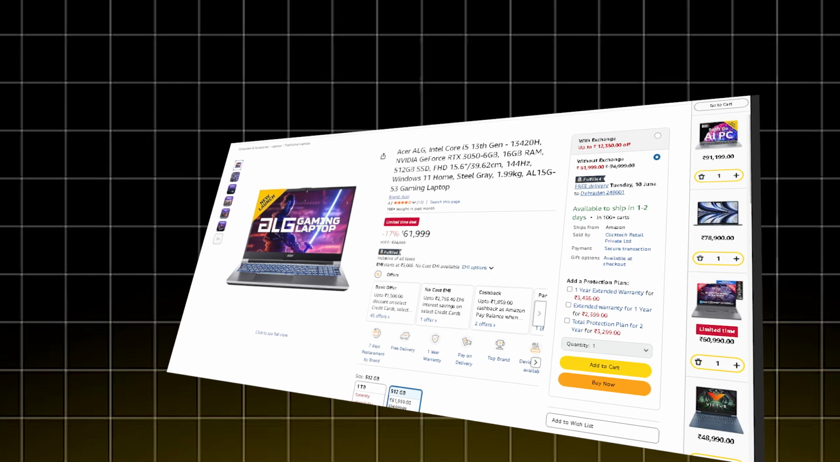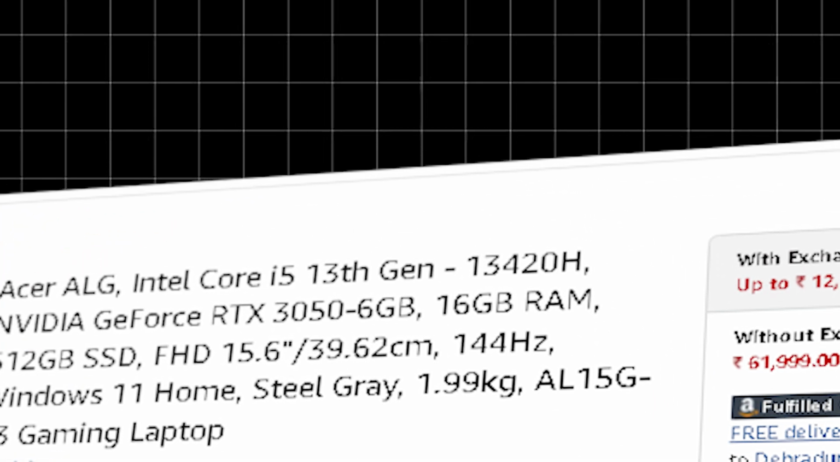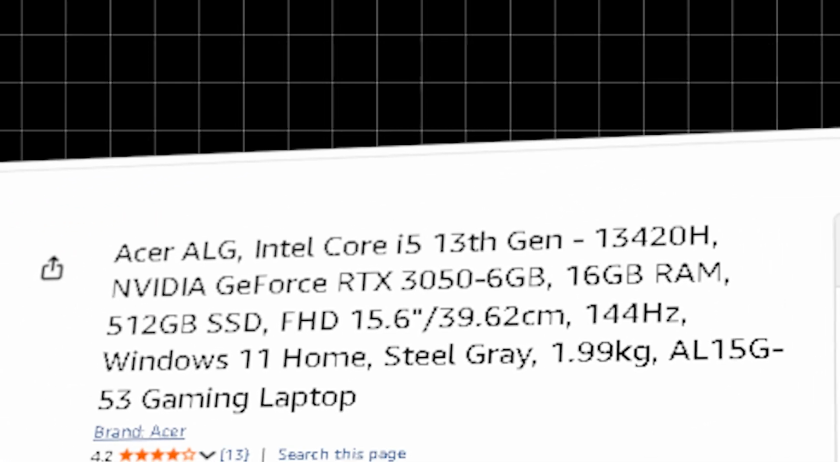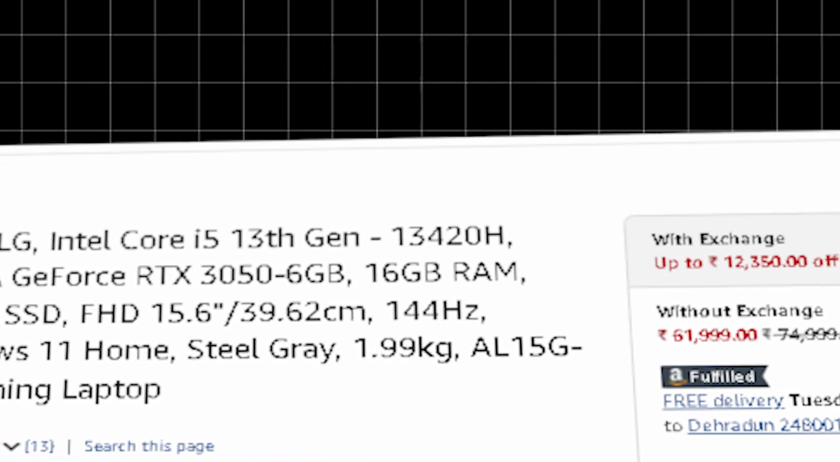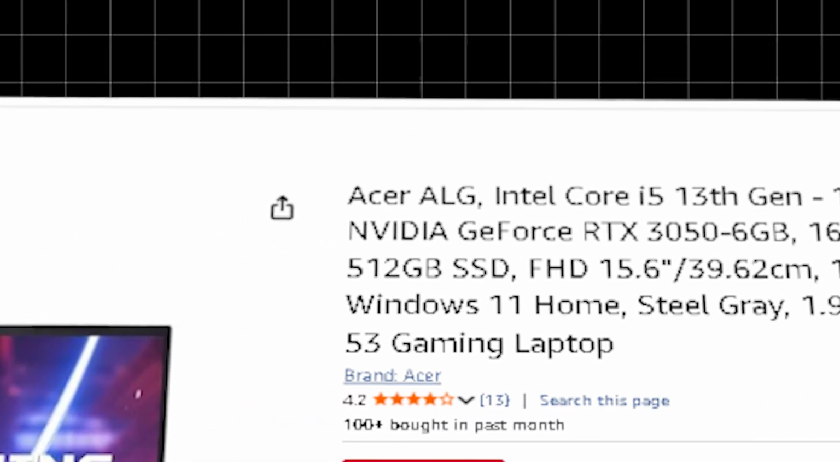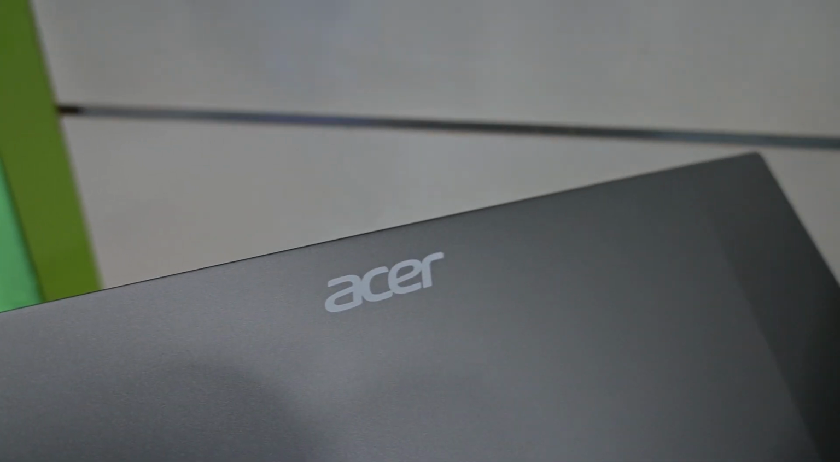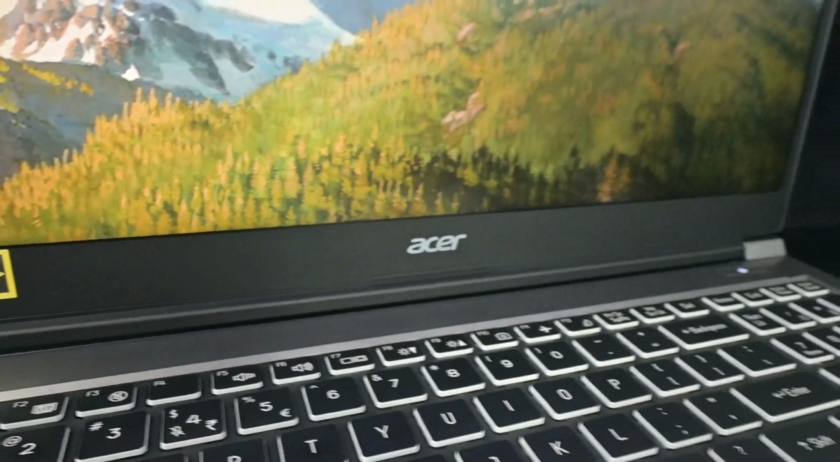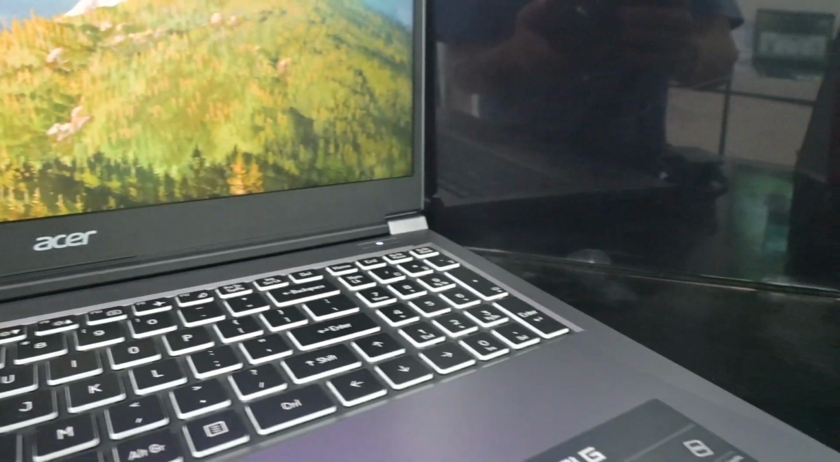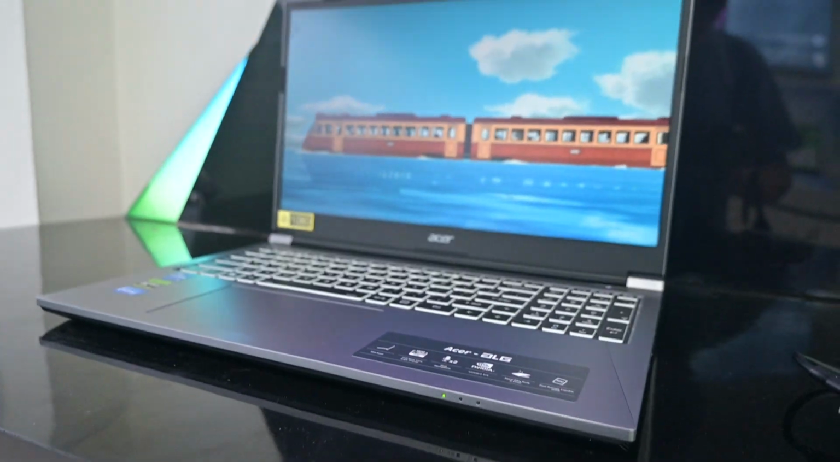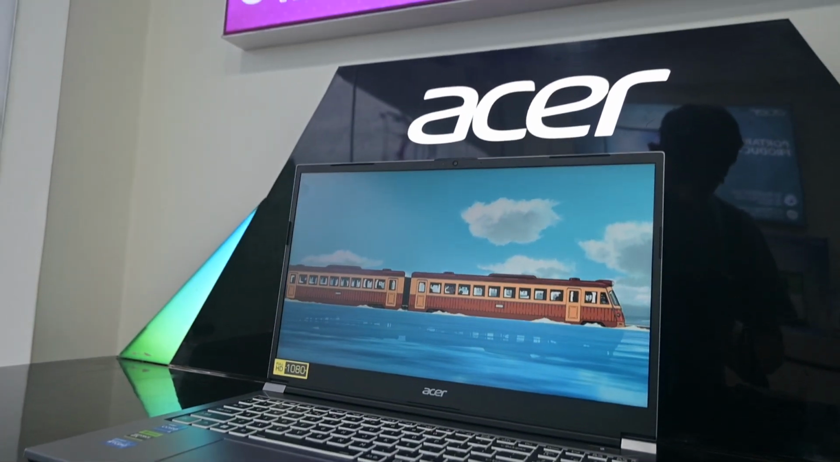Finally, the Acer ALG packs an Intel Core i5 13th series CPU, RTX 3050 GPU, 16GB of RAM and 512GB of SSD. It costs around 62,000. This one might look like your average productivity laptop. Thanks to its dedicated GPU, you can play games, do Blender projects and even run some ML models on it. Battery life isn't great and it can get a bit warm and is on the heavier side.